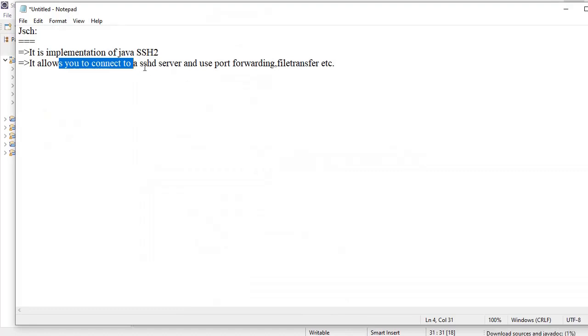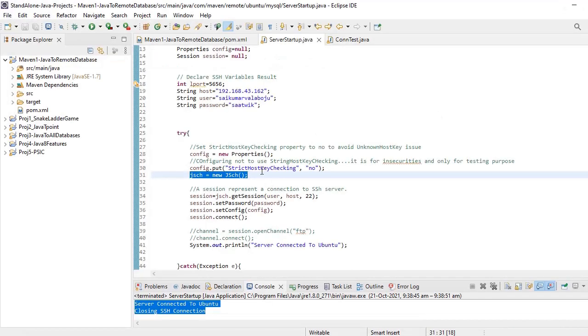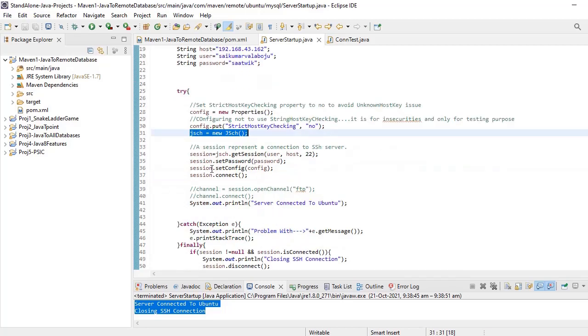It allows you to connect to SSHD server for file transfer and port forwarding. Okay. Next, we have to create a session object. Why do we have to create a session object? Session means to establish a connection to the server.